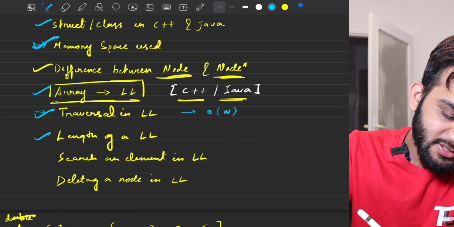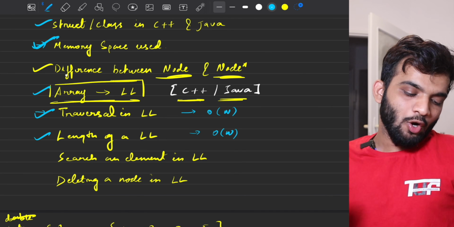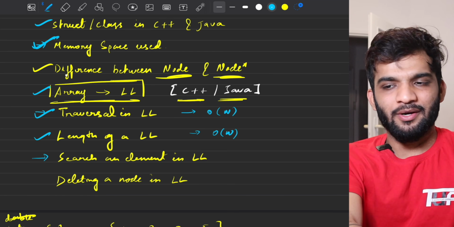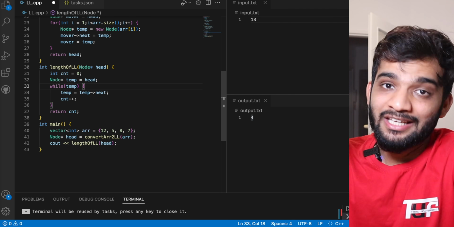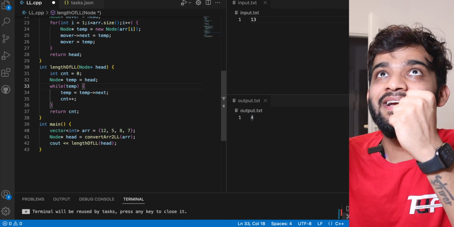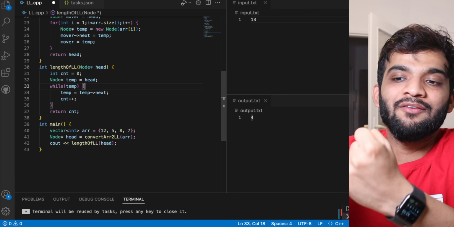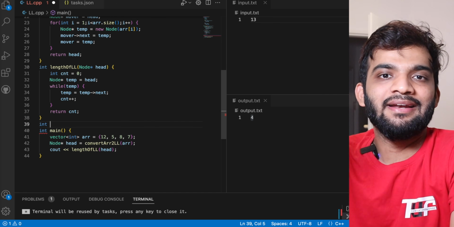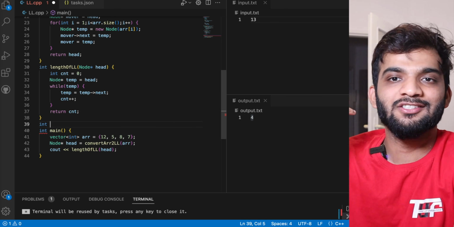So the length of a linked list is done. It will be taking a BIGO of n time complexity. The next thing, search in a linked list. I think most of you can do it. So what is the question? Given a linked list. So whenever it is said that you're given a linked list, you'll always be given the head of the linked list. And given an element, tell me if that element exists in a linked list or not.